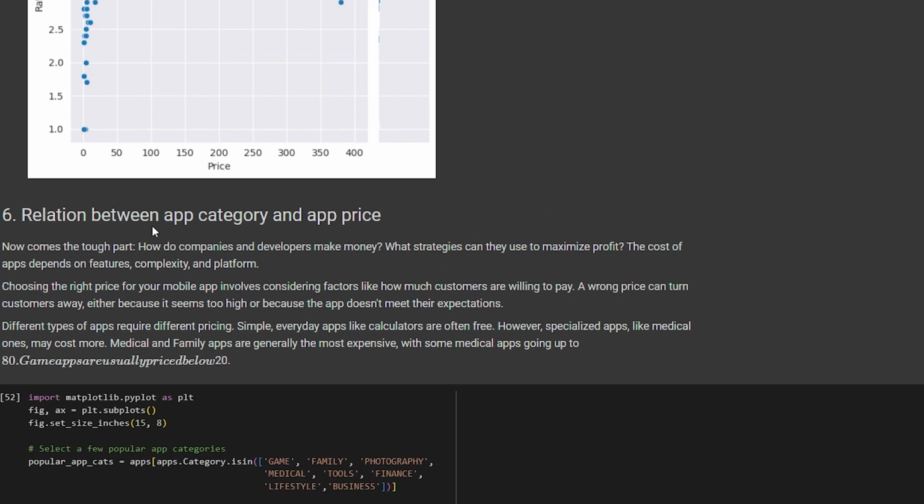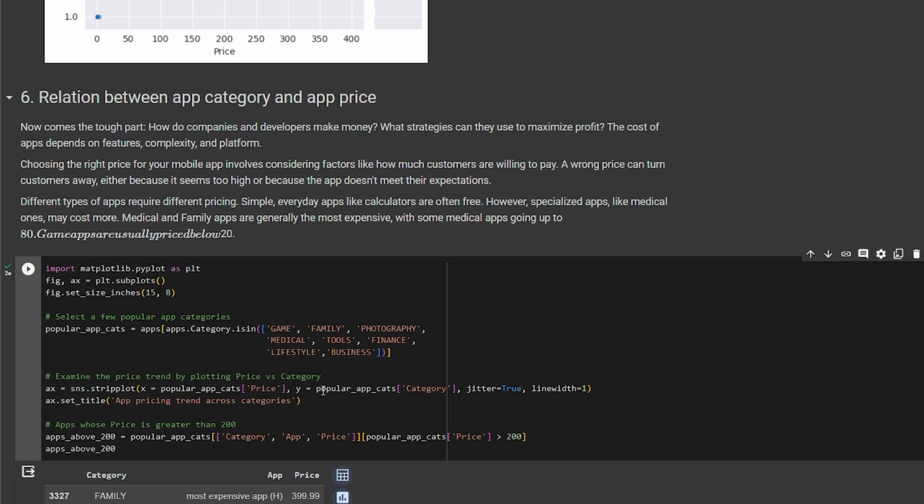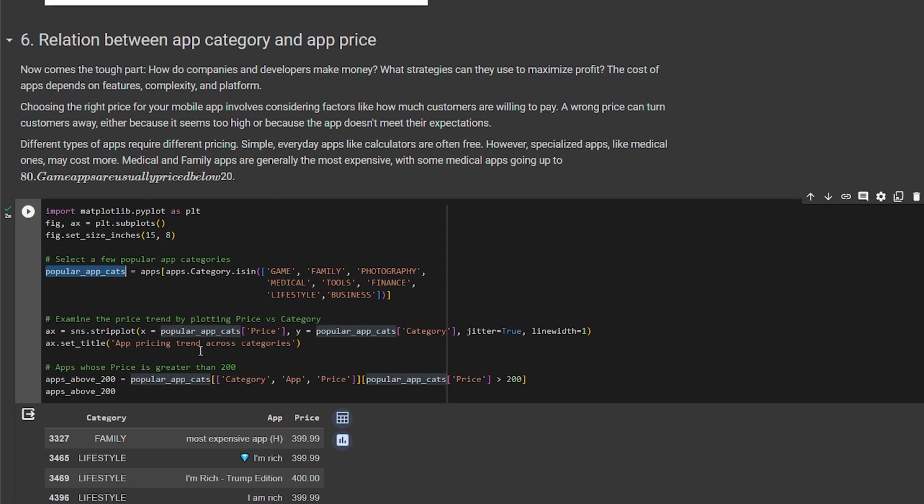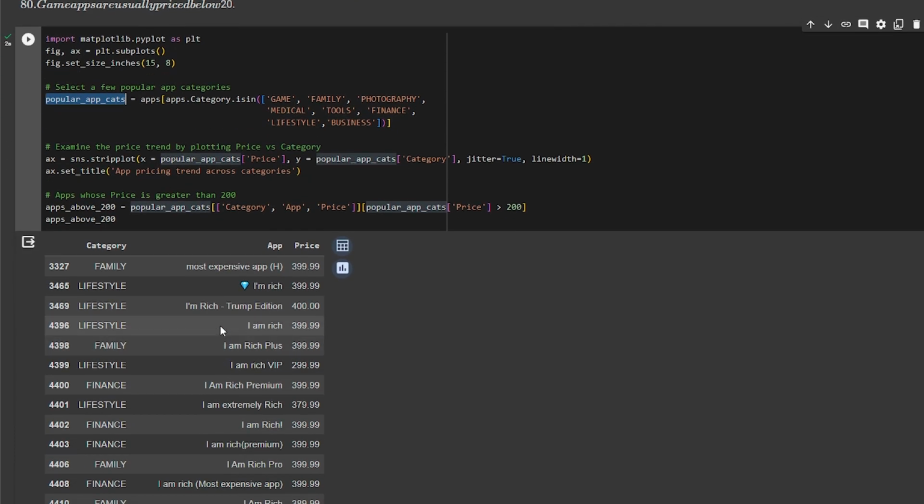Then here we're going to create a relation between the category and the app price. Does the app price vary for each category? We have different categories in our case, and here I'm going to check the relation between pricing and category. I'm selecting these 8 categories, like game, family, photography, medical, tools, finance, lifestyle, and business, creating a subset of those categories, and creating another plot to check on it.